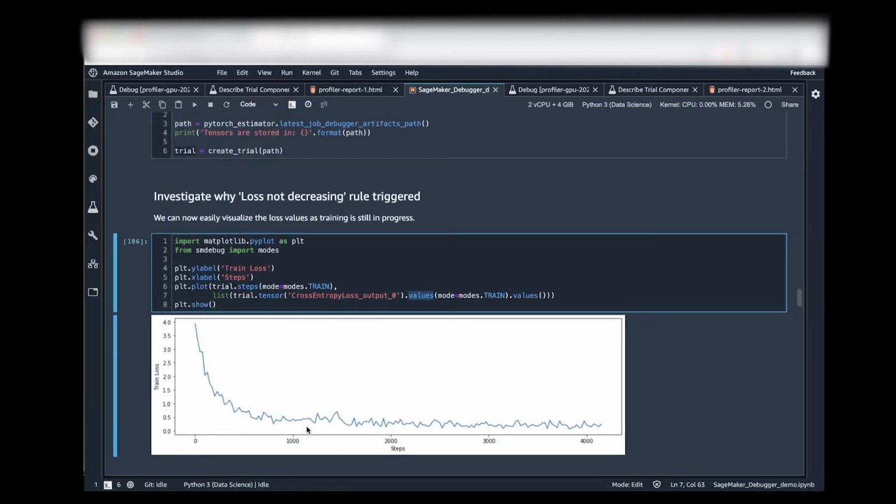So now I see with just a few lines of code, I can plot the loss curves, and I see that after 1000 iterations, my loss did not decrease any further, and that's why the rule triggered. So obviously, I have been training the model for too long.